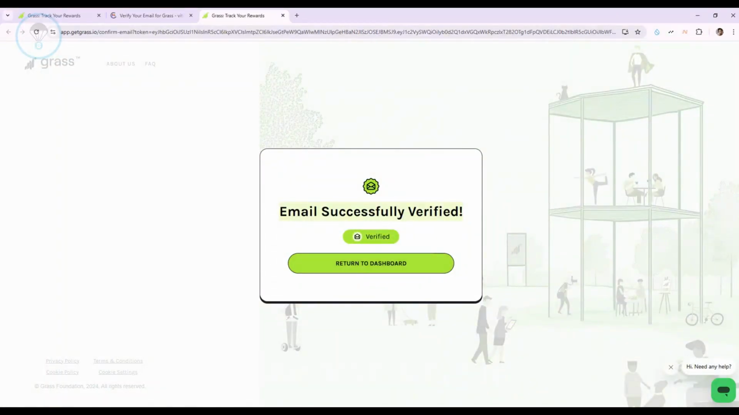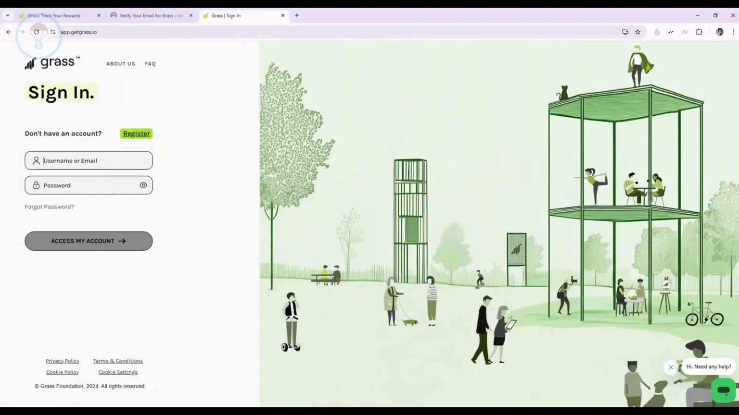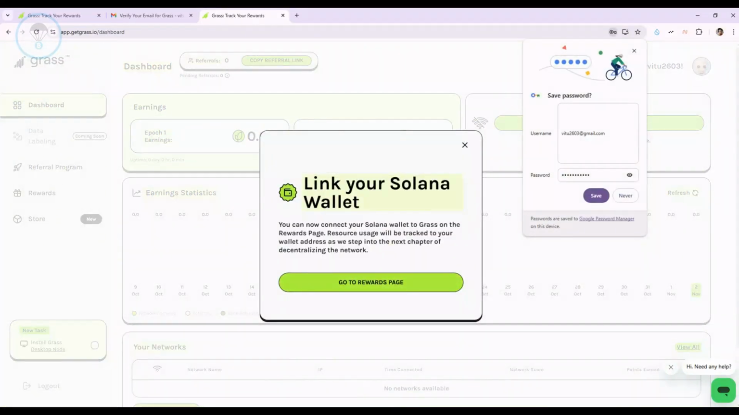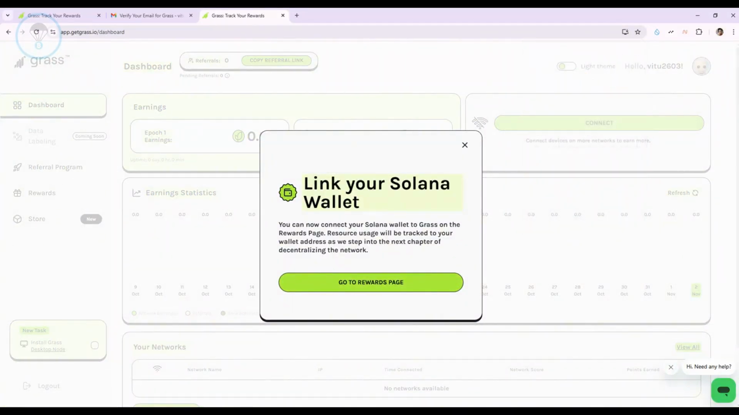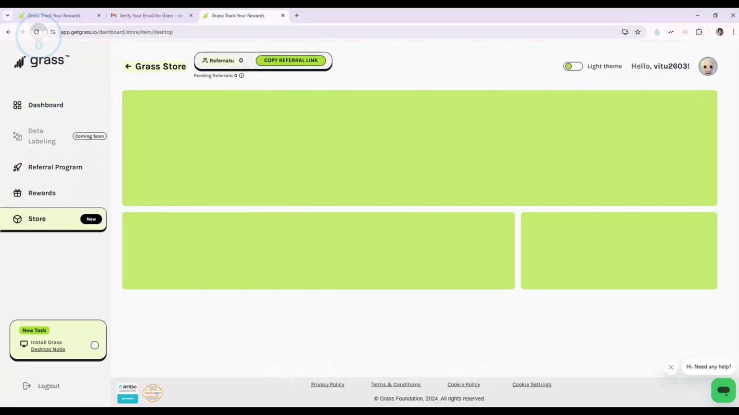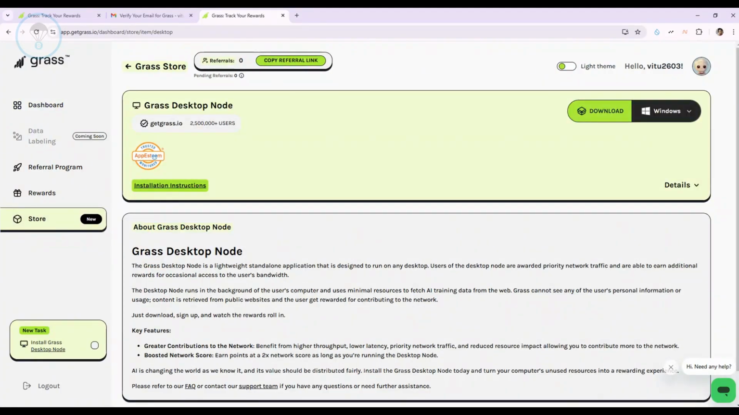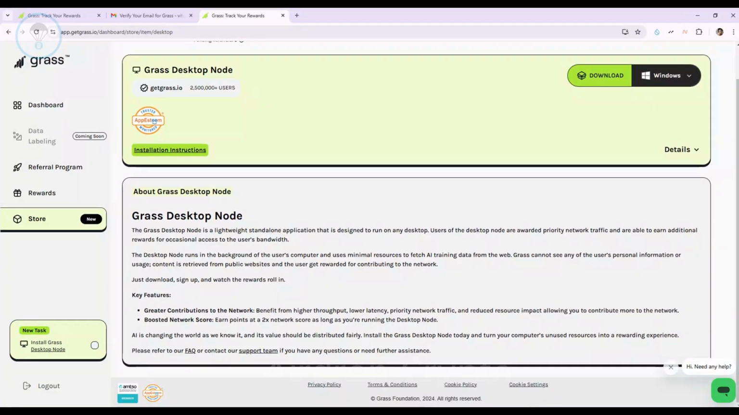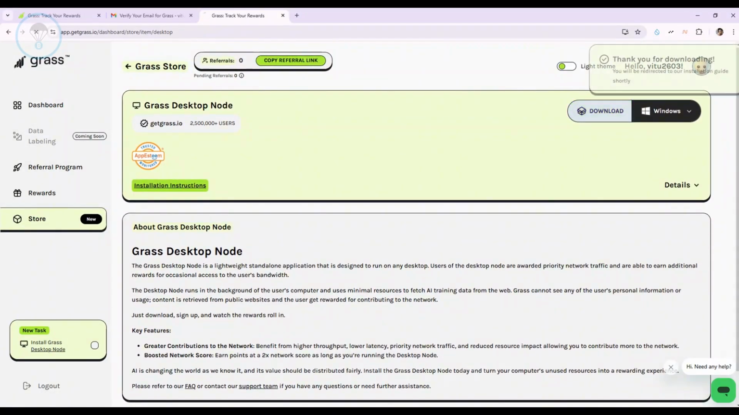Step 2. After creating your account, log into the Grass dashboard. Click on Connect to download the Grass desktop node. Running the Grass desktop node will allow you to earn points at a 2x rate. Proceed with downloading and installing the application.